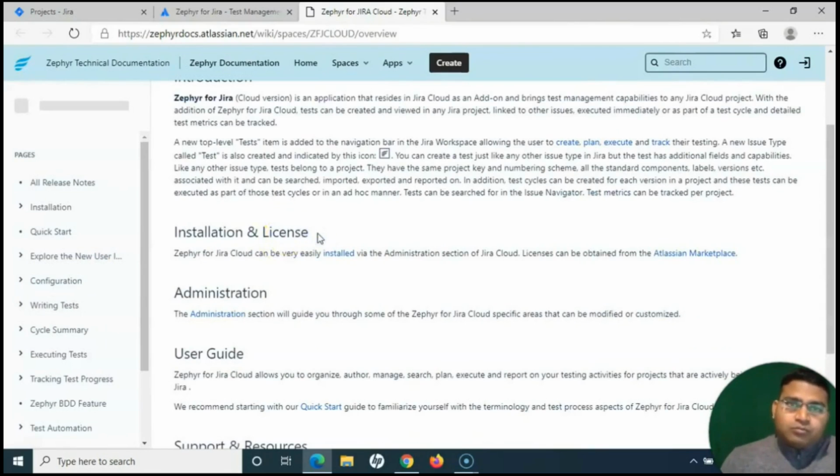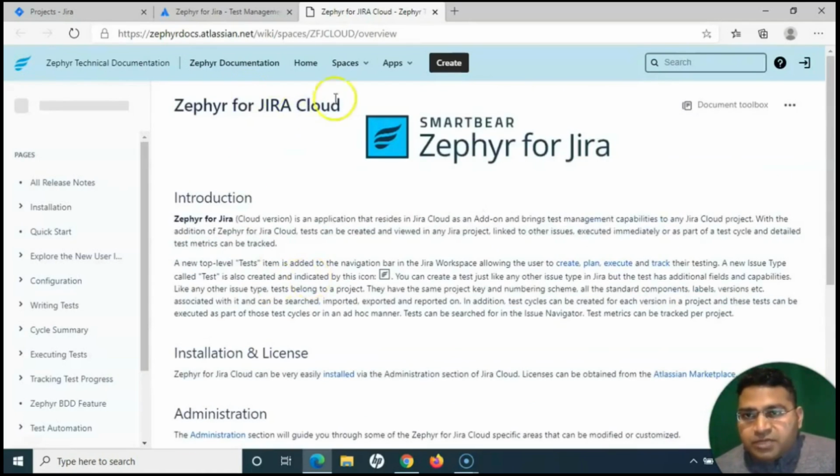And you don't have to go through each and every aspect of the documentation, because I'll be covering most of the key things that you will be using within your project as part of this tutorial series. So if you watch the tutorial series from start to end, you will be in very good shape to use Zephyr for Jira properly in your projects. Okay, so this is a brief about the documentation.